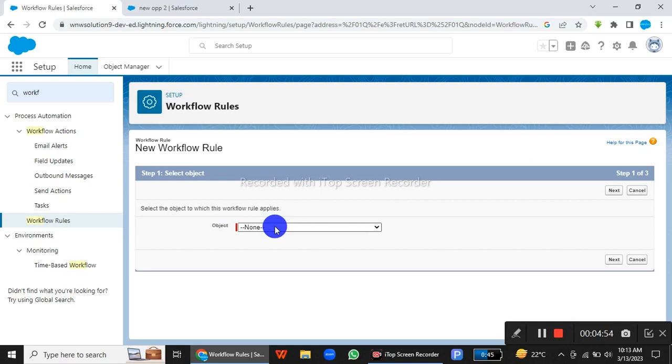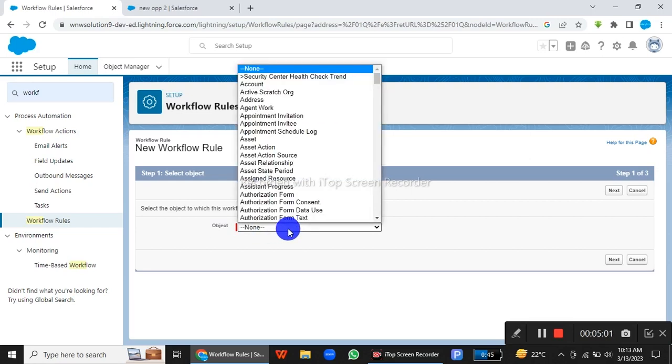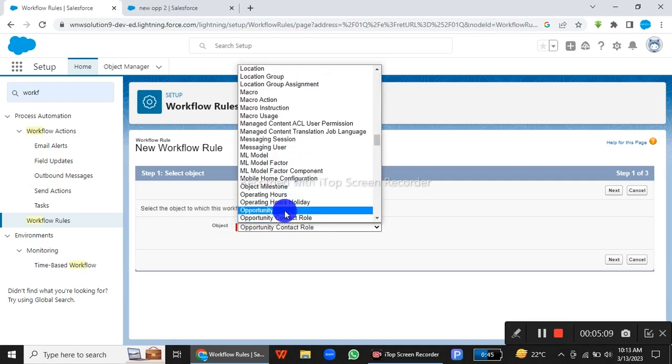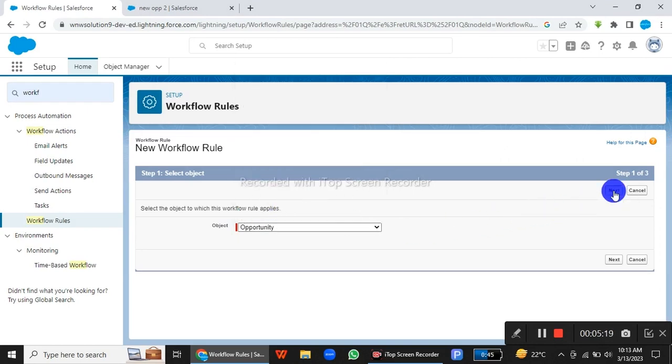When you select that one object, you want to apply the workflow rule on that object, so you can select here. Click on the object, and now I am applying the rule on opportunity. So now the opportunity is here. I have one object available, the standard object opportunity. I am applying the workflow rule on opportunity, so I select the opportunity, and then select next.